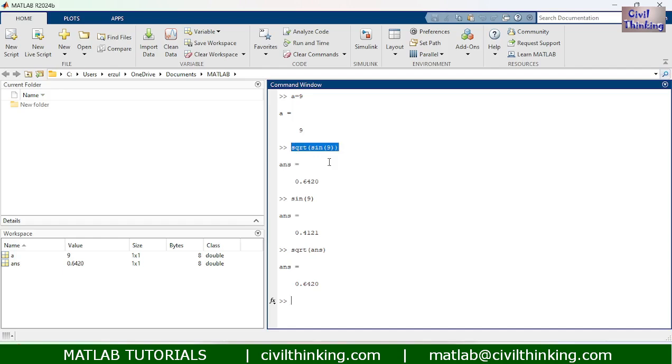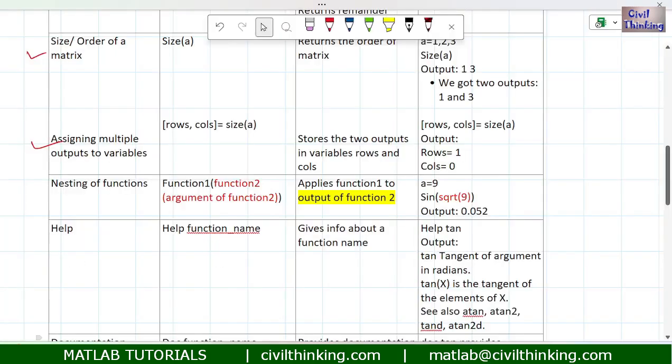When we use another function in the parentheses, in the brackets, this is called nesting of functions. I hope you got this. Let us move on. So we are done with nesting of functions.